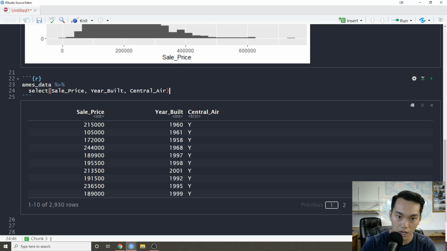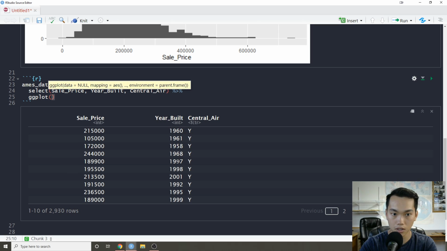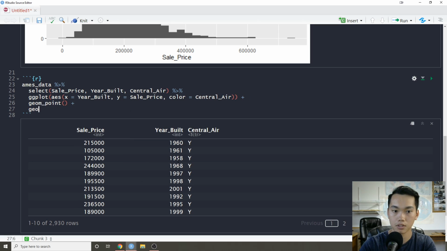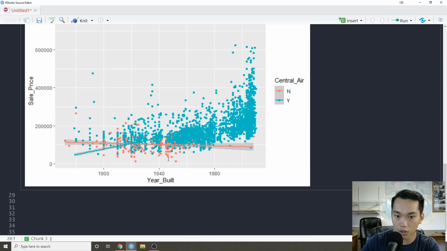You couldn't do an XY scatter plot. Maybe you could do sizing too, but the easiest way to do it is to compare the interaction between a factor and a continuous variable. So that's what we're going to do. ggplot, aes, x equals year built, y equals sale price, color equals central air, geom_point plus geom_smooth. And since we'll control for these factors, we'll just do method equals lm. Okay, cool.